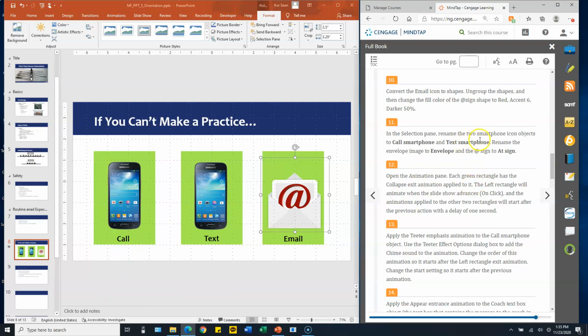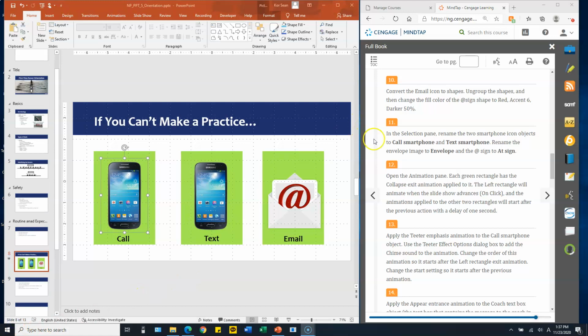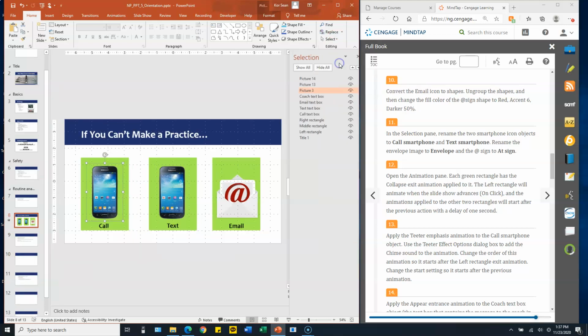Okay, rename the two smartphone icon objects to this and this. Rename the envelope to this one. One of the ways to change the picture's name is this. Click the Home tab, and then select the arrow, select Selection Pane.